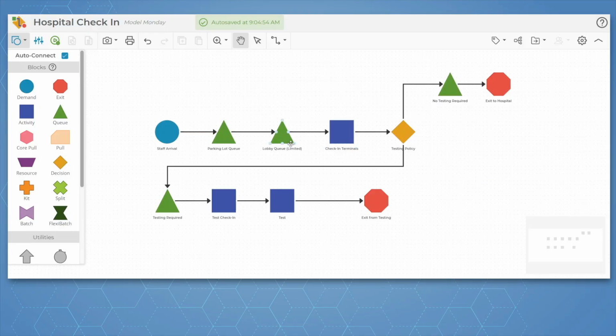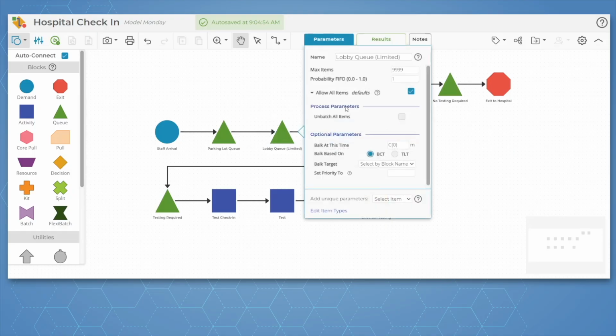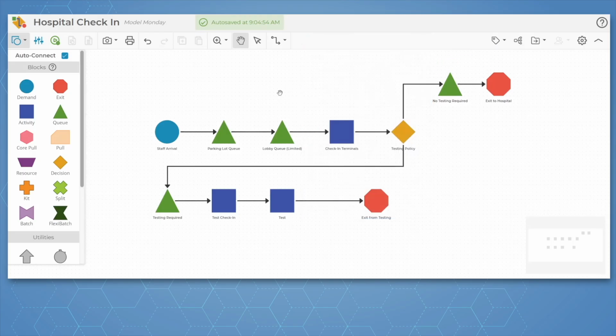First, let's go back to the lobby queue. In reality, the lobby can only hold a limited number of people at a time. Process Playground allows us to create a constraint within a queue. In this lobby queue block, we'll set the max items parameter to 8. That means only 8 staff members can be in that lobby waiting area at any given time. The parking lot queue acts as an overflow buffer before that constrained lobby. So if the lobby is full, staff will continue waiting in the parking lot until space opens up.